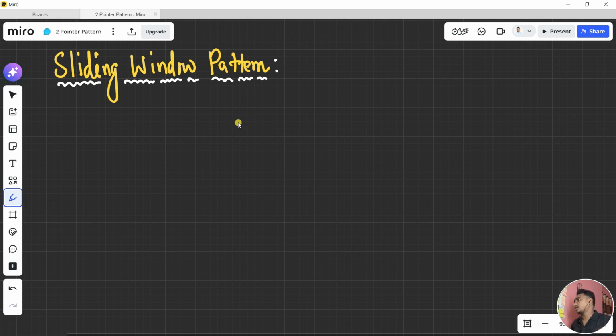From today we are starting our pattern number 2, called the sliding window. We already completed our first pattern, called the two pointer, and we solved maybe 6 to 7 problems using this two pointer approach. So if you missed it, go and check it out, the link will be in the description.